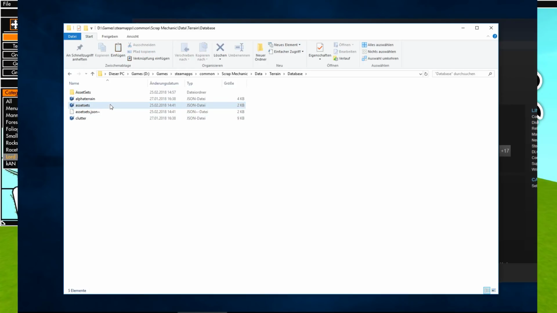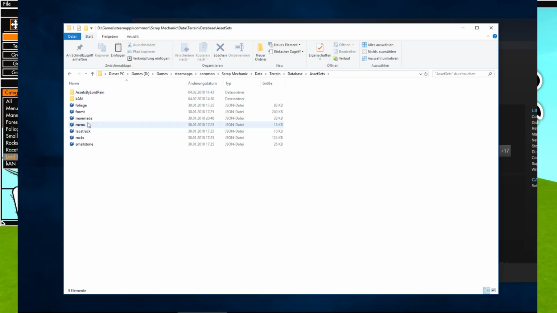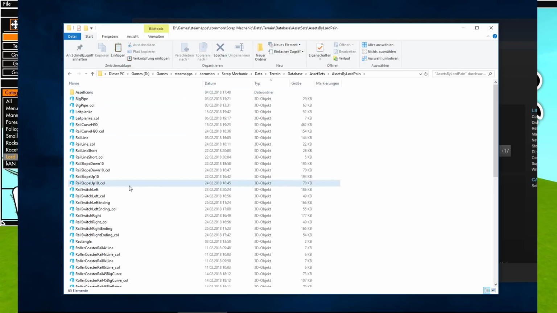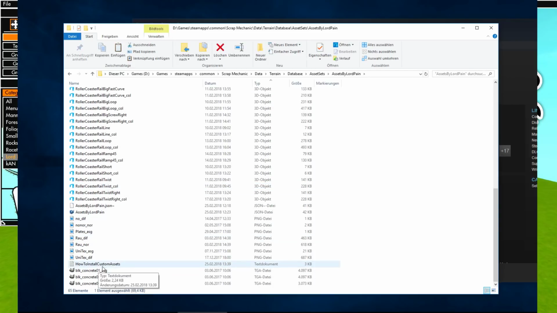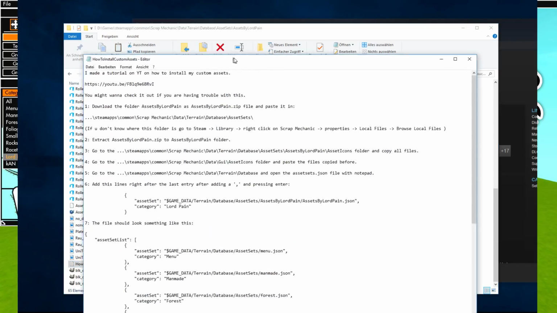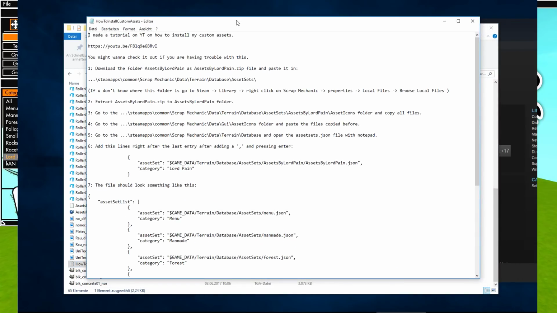Okay, so this was the third step, and the last step is actually editing the asset sets file. Now, in every folder there will be a text file on how to install this asset set, and it looks like this.